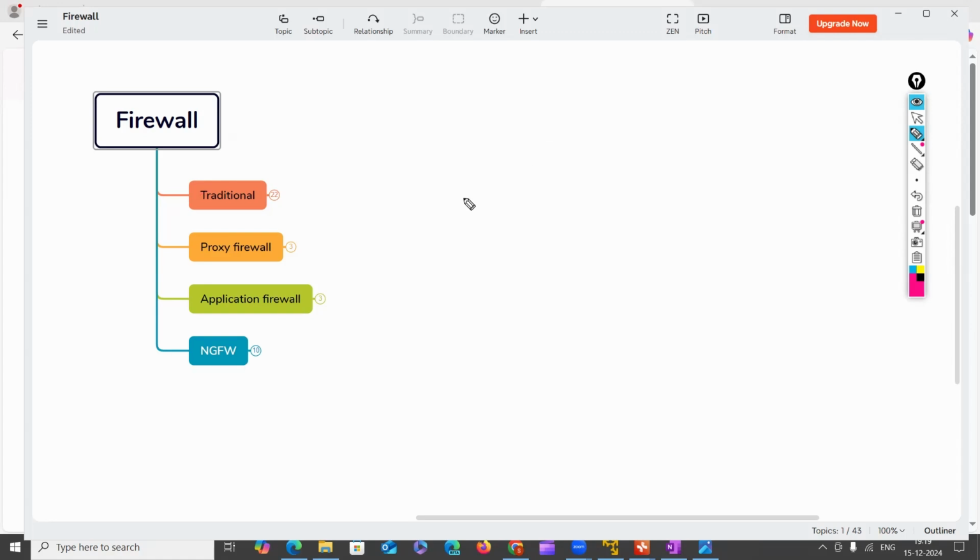Then why do we need a firewall? We know what a firewall is. A firewall is a mechanism which helps us to prevent our network from any vulnerability or any intrusion, by doing two major activities. One is the controlling mechanism and the other is deep inspection.